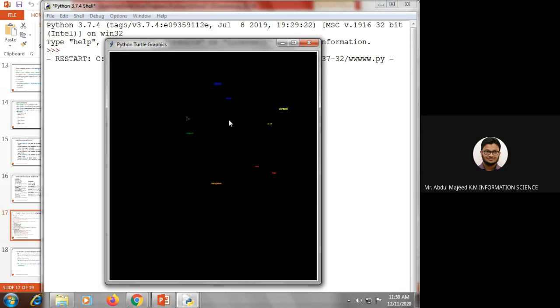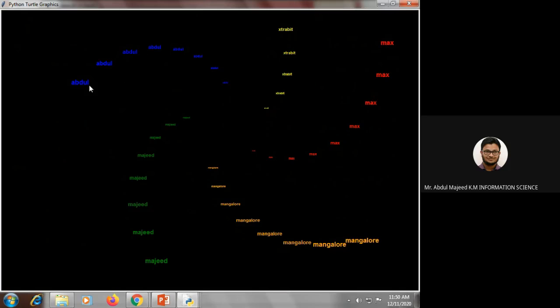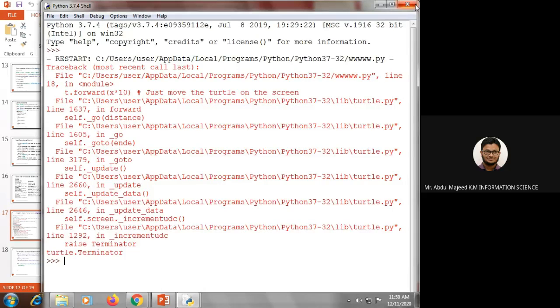Okay, so it is drawing the spiral. You can see when we draw the spiral, the size increases gradually and the color keeps changing. Max, extra bit, Abdul, Majid, Mangalore. Okay, so we got the family name spiral or friends name spiral. Clear? So try to execute this program by using different names.